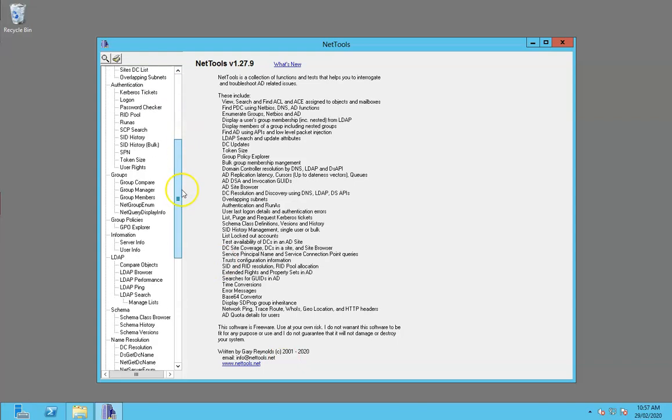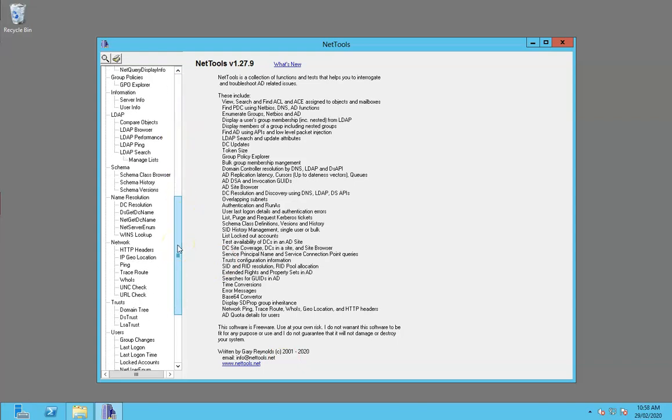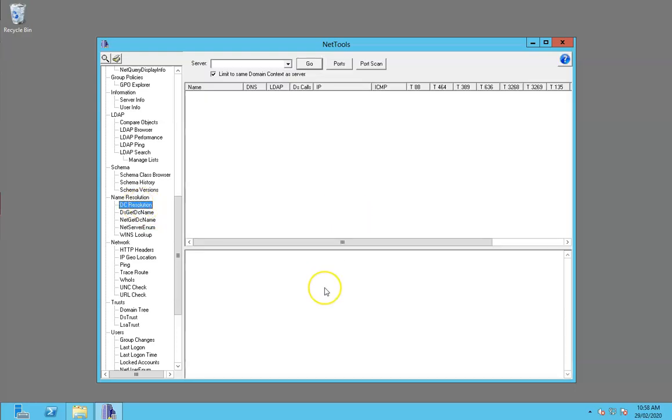Now, the primary function of this feature is actually to test the availability and name resolution for the DCs which are in the environment. So by simply clicking Go, the test will actually go out and try and find the DCs in the environment. Now, I've only got one DC in this environment, so it's only found the one.